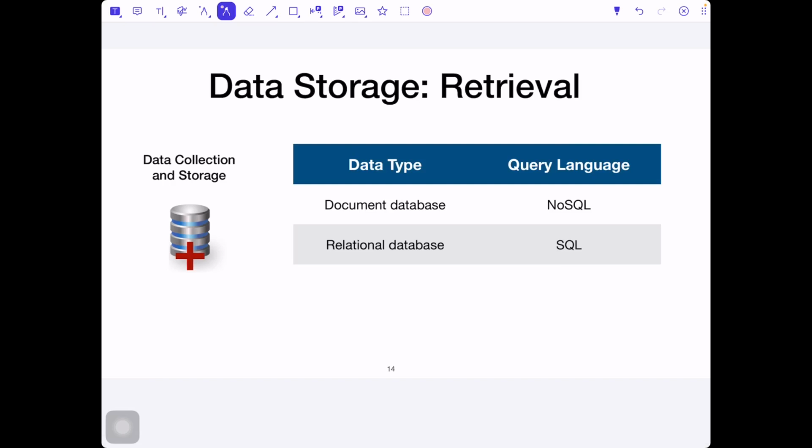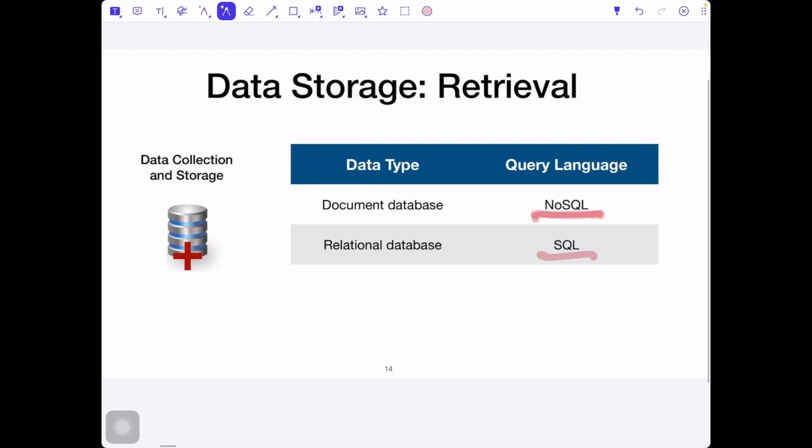Each type of database has its own query language. So document databases mainly use NoSQL, while relational databases mainly use SQL. And SQL, maybe you know, stands for Structured Query Language. And NoSQL just stands for Not Only SQL. So very easy.